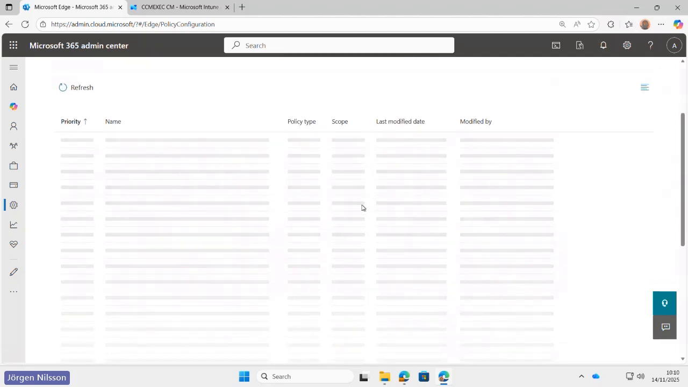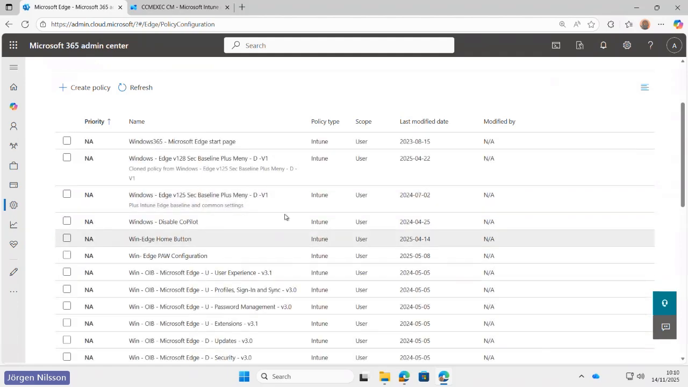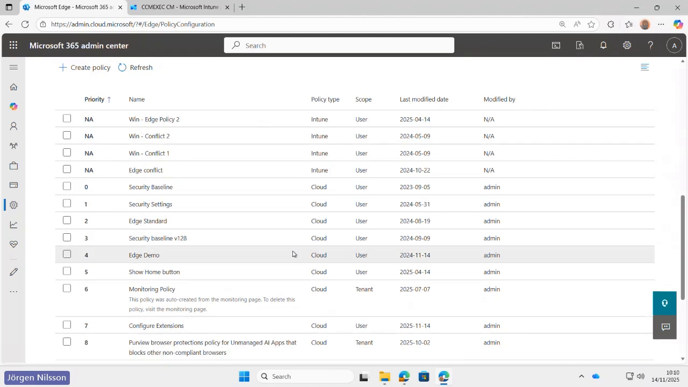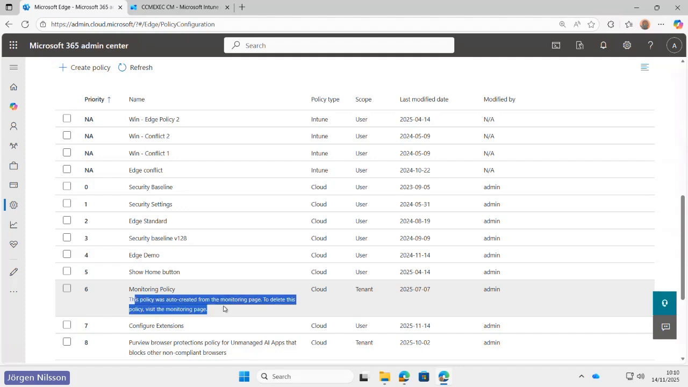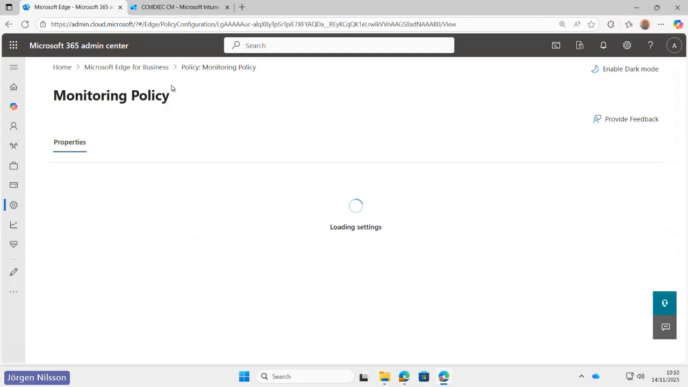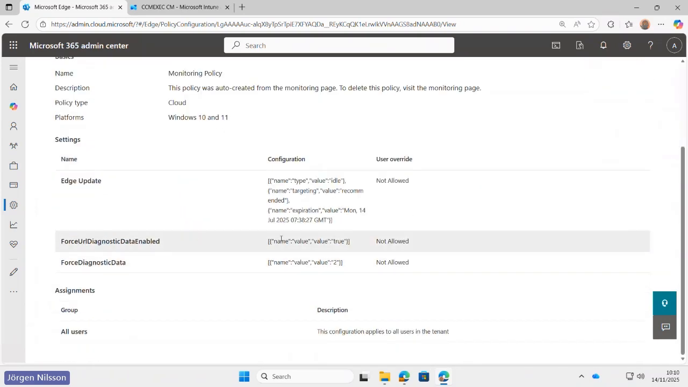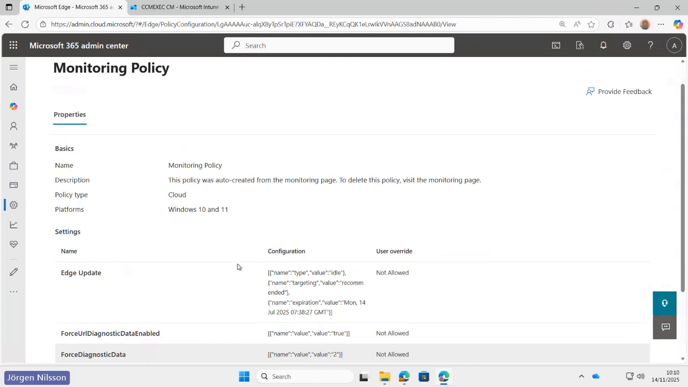But I think this feature is used way too little, because we need to provide our users with a friendlier, more modern experience. So we deployed a monitoring policy. This policy is auto-created from the monitoring page to implement the monitoring. So Edge is sending the version information and all that information to our tenant, so we know that. Basically, we just force this, and it will force the diagnostic state on the device.